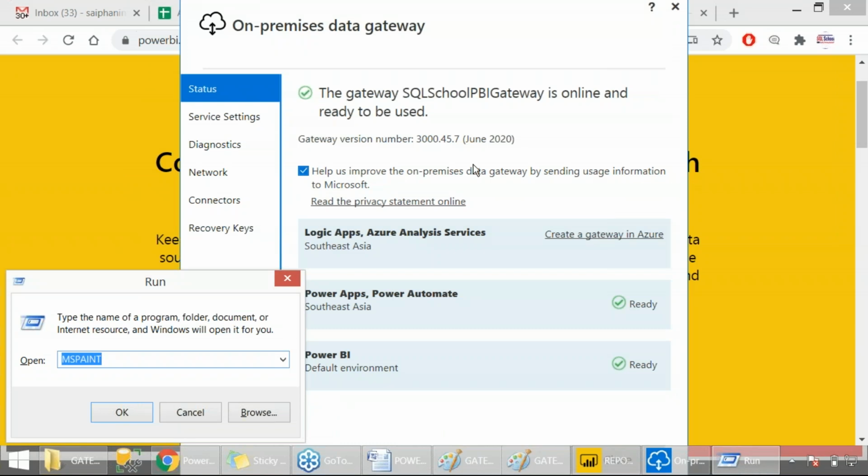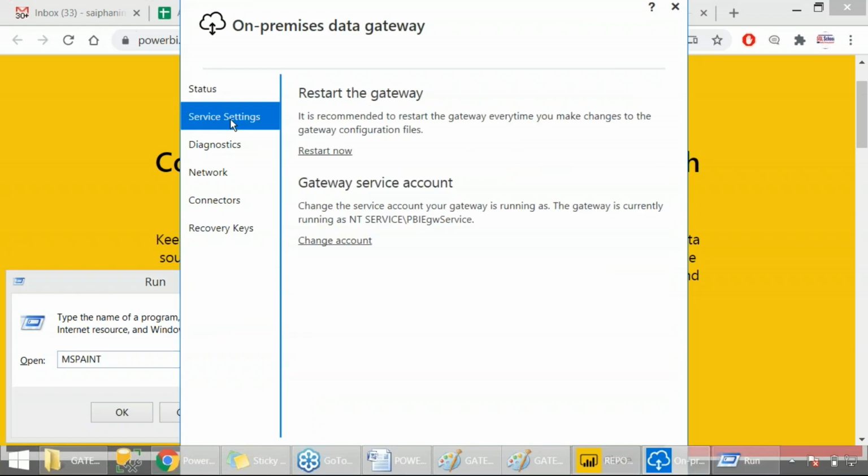This gateway is installed in our computer. It runs as a service. Just like a regular SQL Server or MySQL service, your gateway also runs as a service, an NT service: Power BI engine gateway service. This is the default gateway service account. We can change it as well to a domain account.